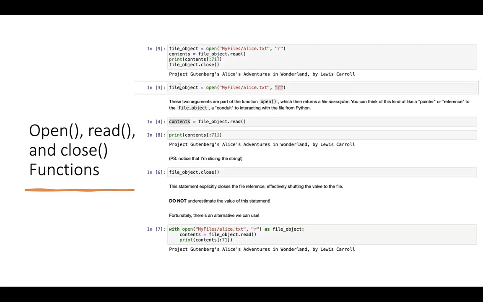What about this function, open? Here we have two arguments. The first argument is the file path. Here is the file path, and we can separate the parts by this slash. And then we have the mode of the file, how we want to open it. This R means we want to read the file.